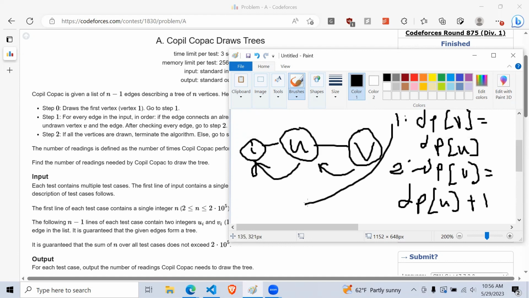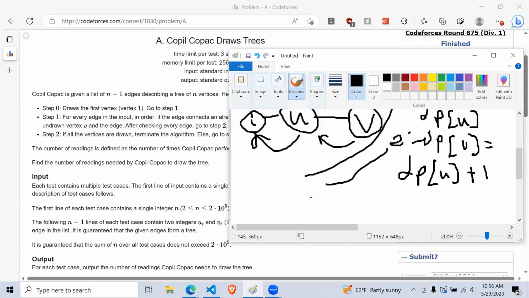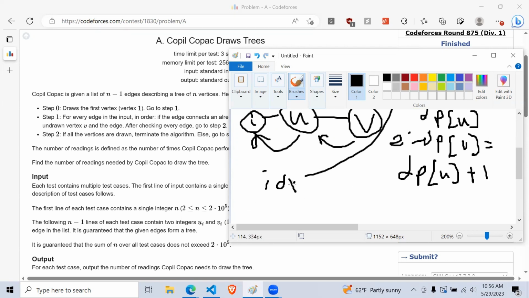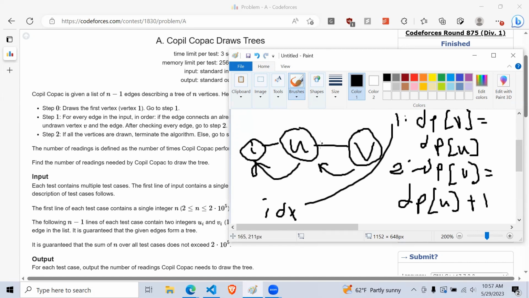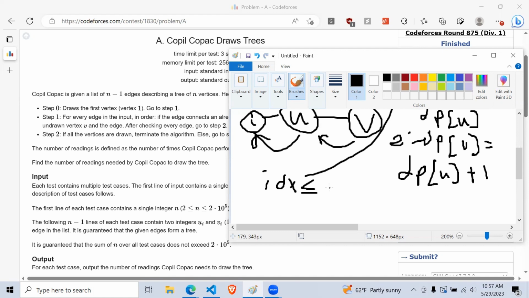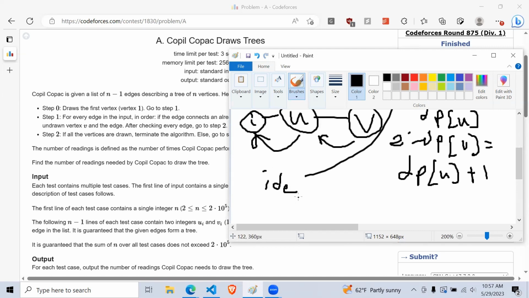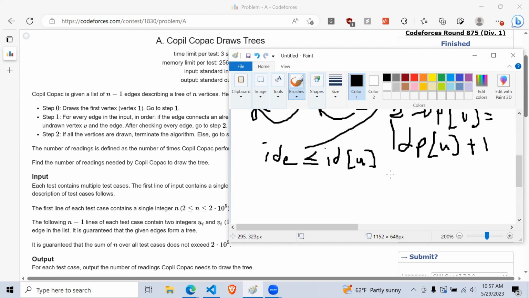How do we differentiate between the two? Well, again, like we said, index, right? And so this happens when the index of the edge, so we'll call it IDE, is less than or equal to the index that we found U at. And this would occur if the opposite were to be true. So it's greater than.